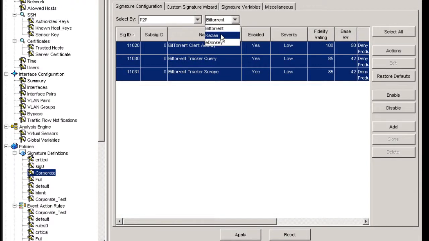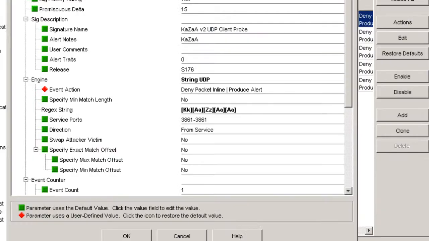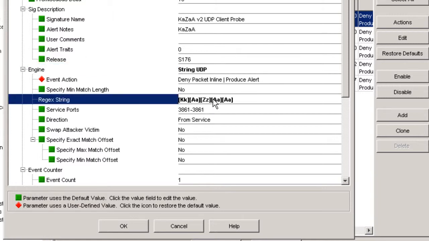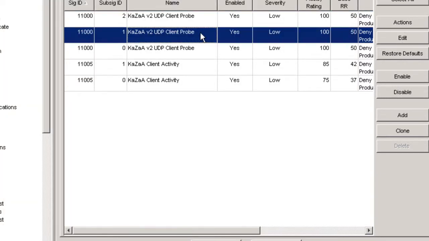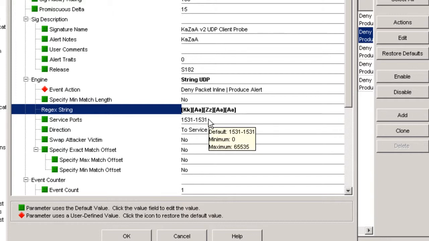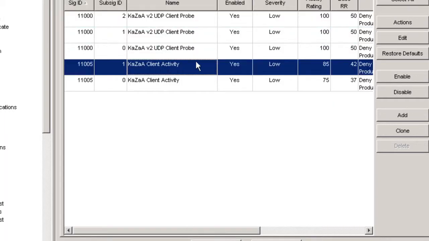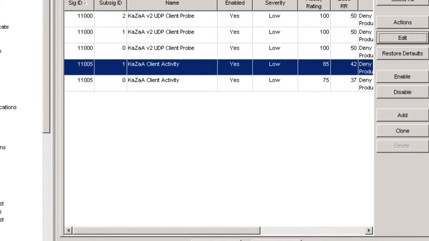Yeah, but look, take Kazaa for example. Looking at the first signature, we can see the engine is sifting through UDP traffic. This is the regular expression pattern they're looking for, and this is the port being used. Let's check the second signature. Same regular expression string, but different ports. Now, if we take a look at this one, this signature scans the TCP traffic on a specific port. You're probably getting the point, right?